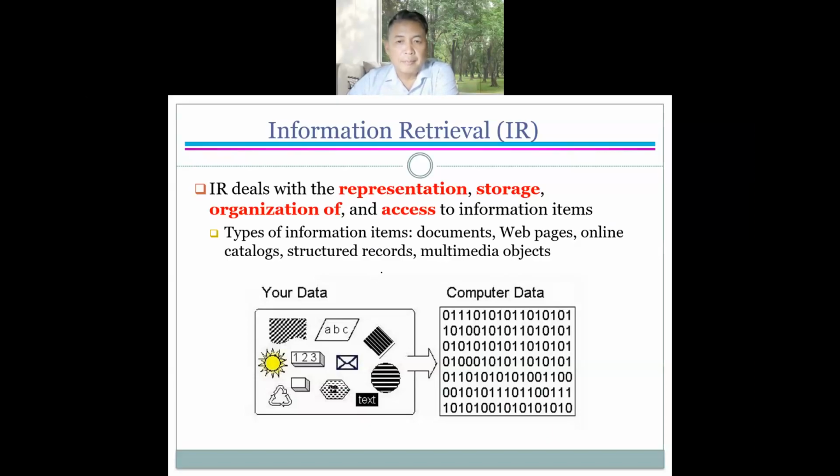Okay. When we talk about IR, before we can achieve this level, we have to know what are the stages involved in IR. So the first thing that we need to know is how do we represent the document? How do we store them? And then how do we organize them? And lastly, how do we access them? For example, we have text, we have images, we have numbers and everything. But in the computer system, they only know about binary.